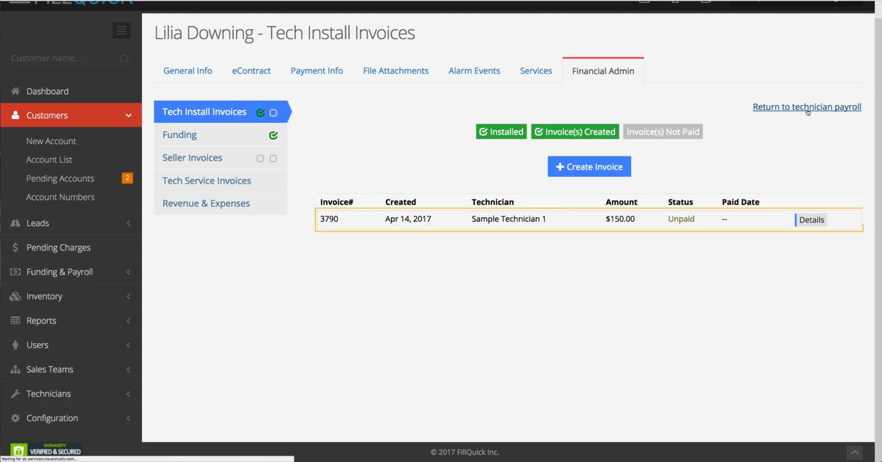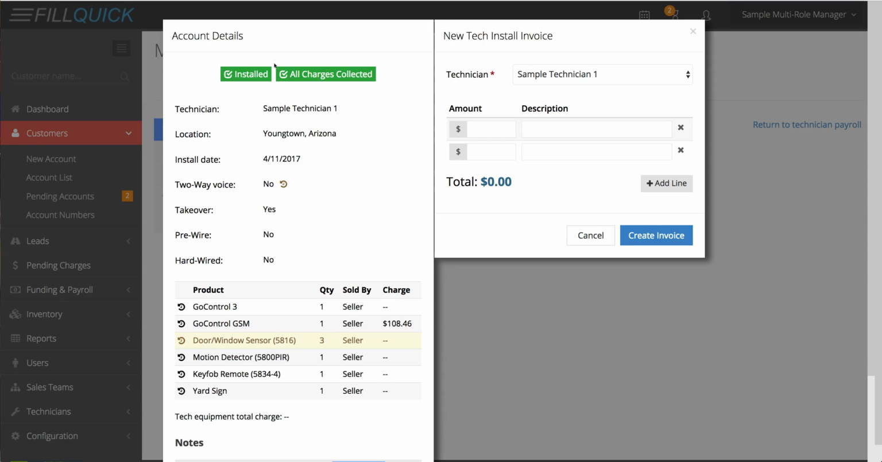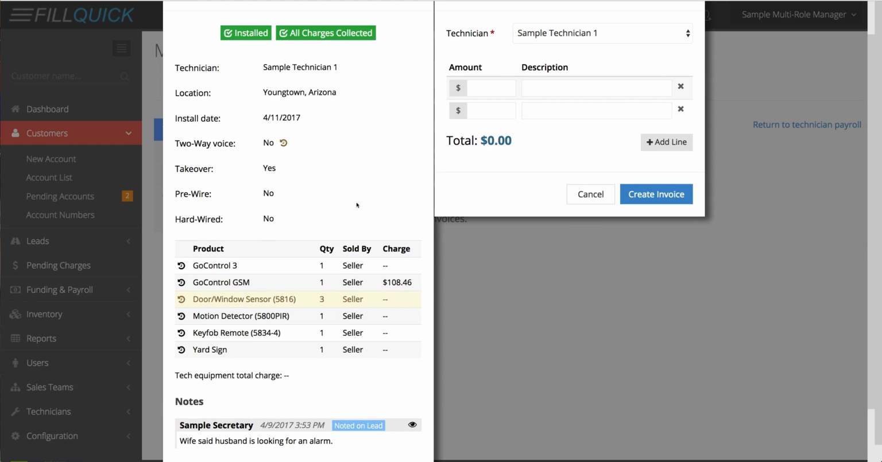I can go back, return to technician's payroll, do the next one. If you remember, it was 7 jobs, and now it's 6 jobs. So let's create another one here for this same technician. Create the actual work order. It shows you it's been installed. And do keep in mind, it will not show up in the list if it wasn't installed. But we do keep it here for you as a tag on top, just to confirm with you as well.